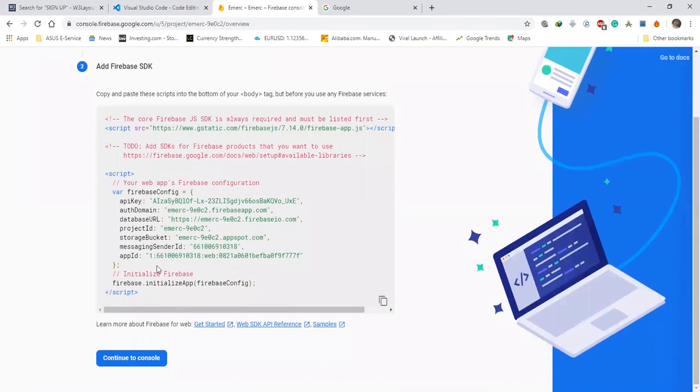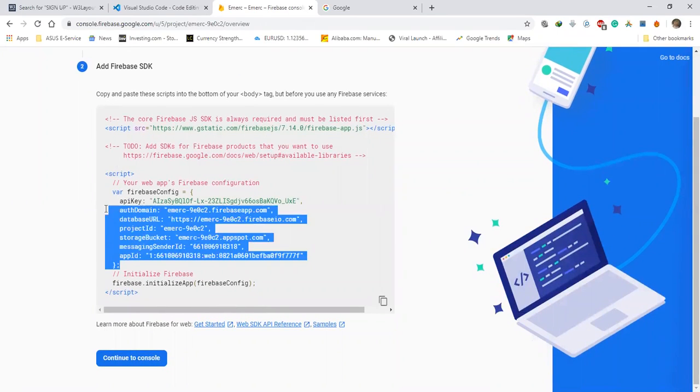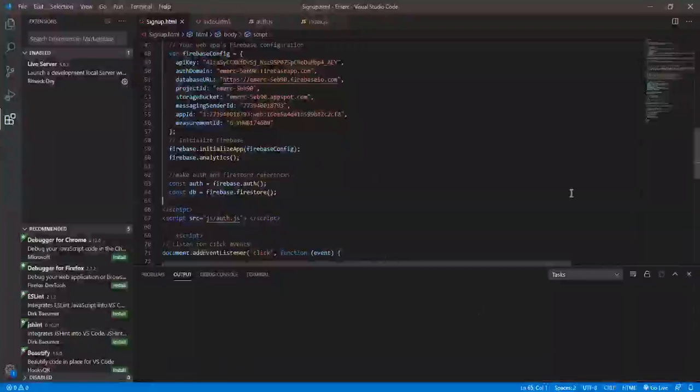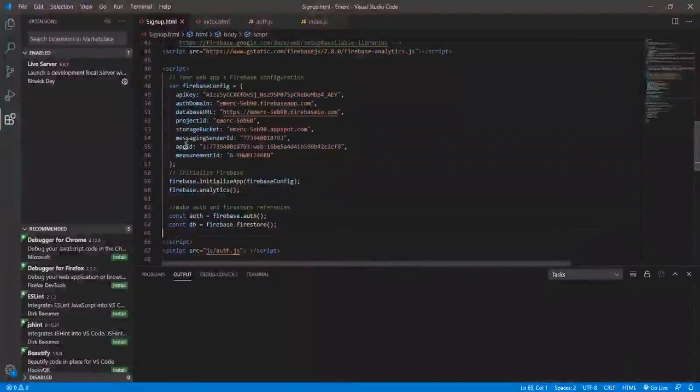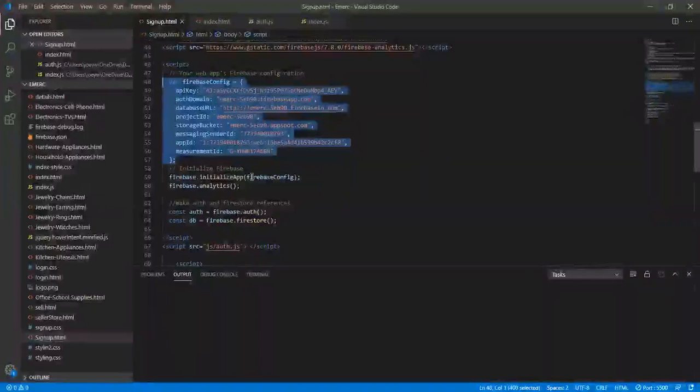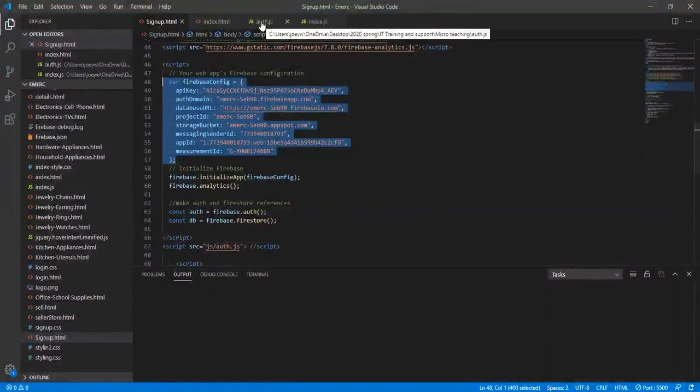And this is actually what I want you to copy and paste. So you're going to copy this section alone and paste it right here. So after this has been pasted, we're going to call our auth function and pass the value to the auth function. So let's go to the auth function.